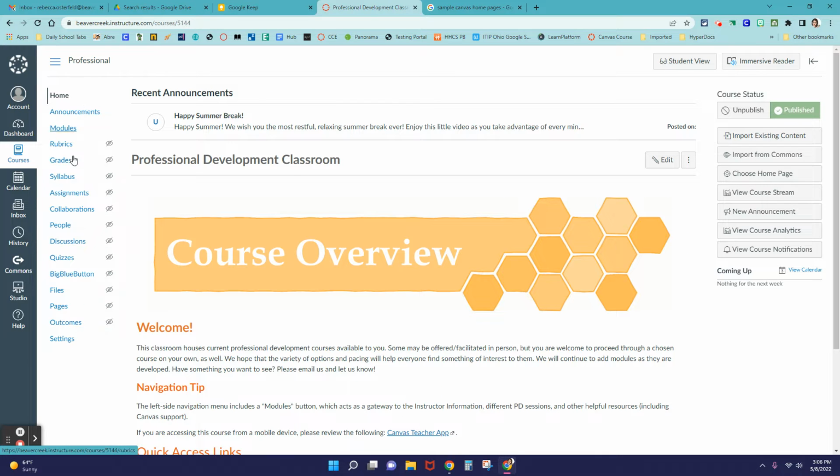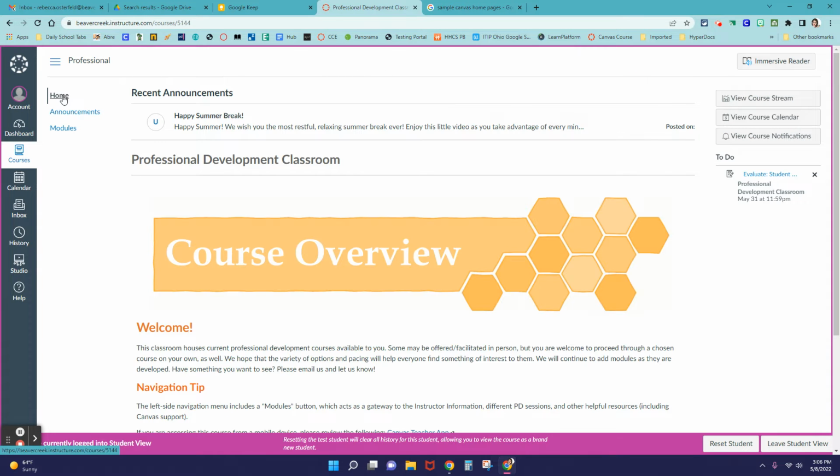And on the left-hand side, you see your navigation menu here. You see that I have four without eyeballs and a bunch with. The eyeball with the line through it means students will not see that when they enter the course. So if I were to hit student view right now, you'll see that all they can see on the left are announcements and modules and the home page. Okay, and that is really kind of our goal. We want to make it as simple for the students as we can.